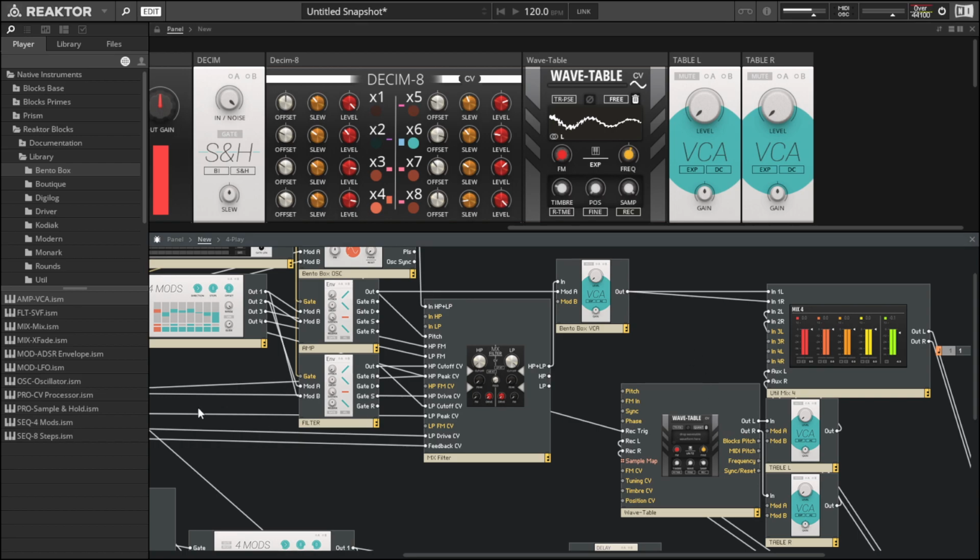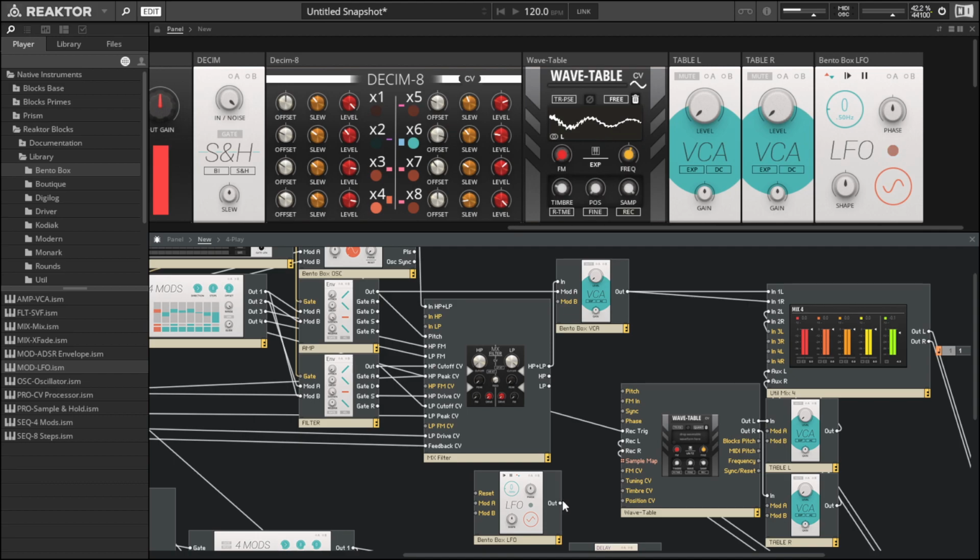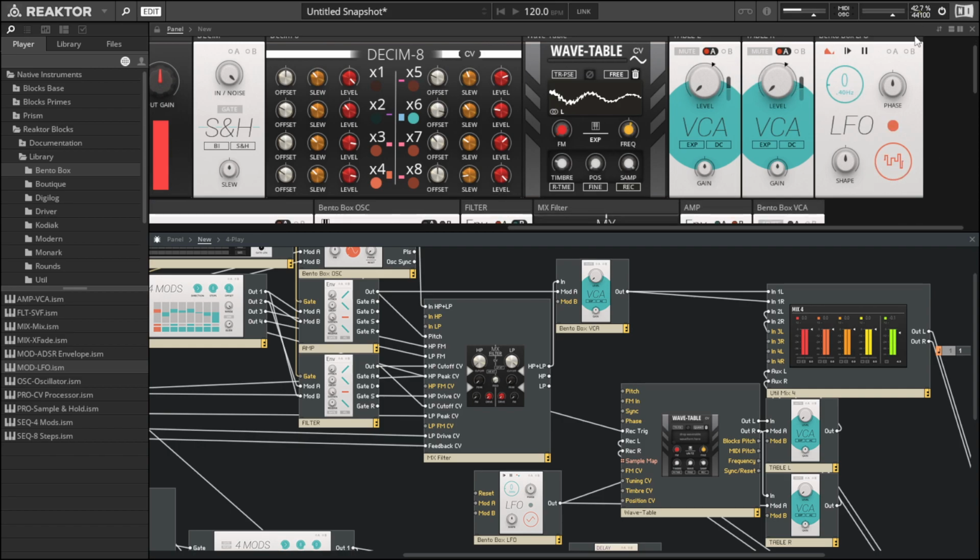Maybe we'll do an LFO for volume. That'd be interesting. Unipolar. Much slower. Where's the... oh, here we go. Let's go random.